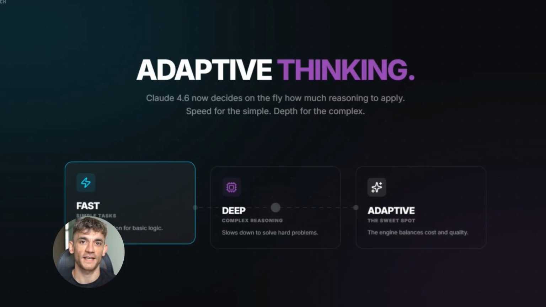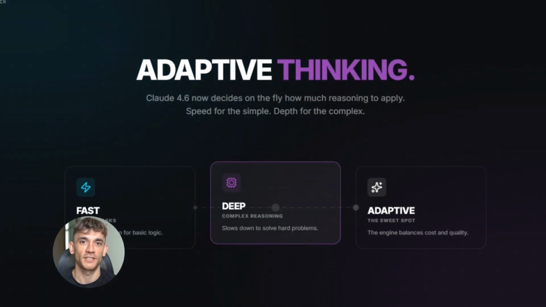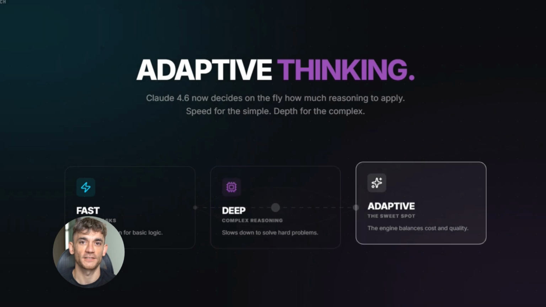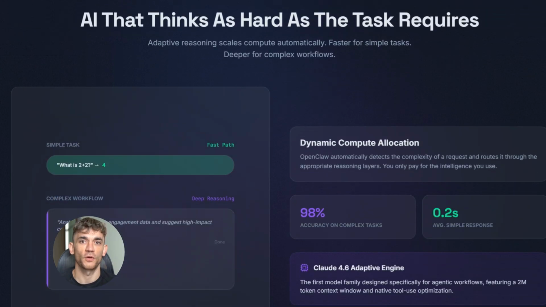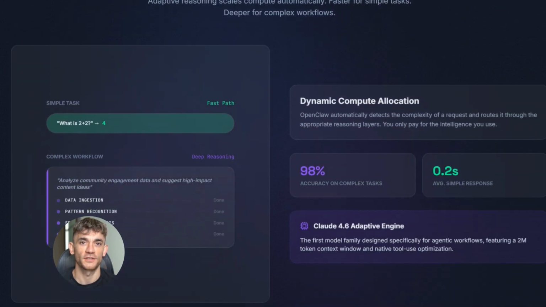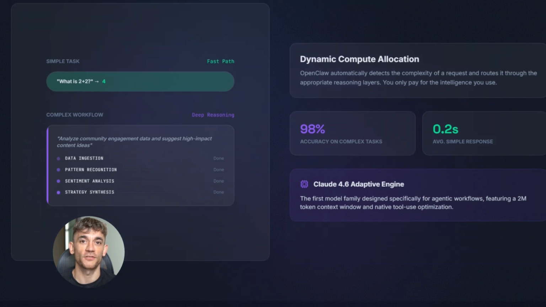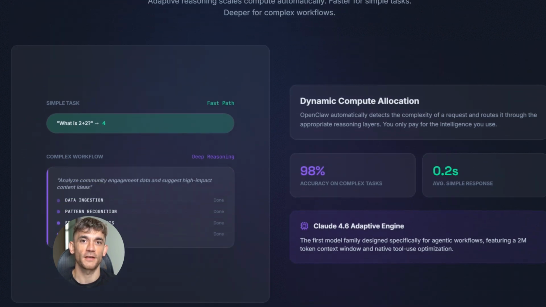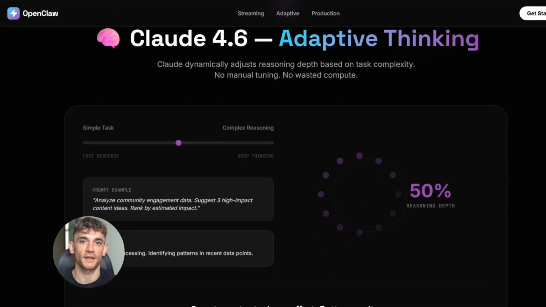That's the difference between a tool people use once and a tool they come back to every day. Now, here's where it gets really interesting, and this is the one I'm most excited about. Claude 4.6 adaptive thinking is now baked into OpenClaw. This is not just a new model. Adaptive thinking means Claude can now decide on the fly how much reasoning to apply to a problem. Simple task, it moves fast. Complex task, it slows down, thinks harder, goes deeper, it adapts.